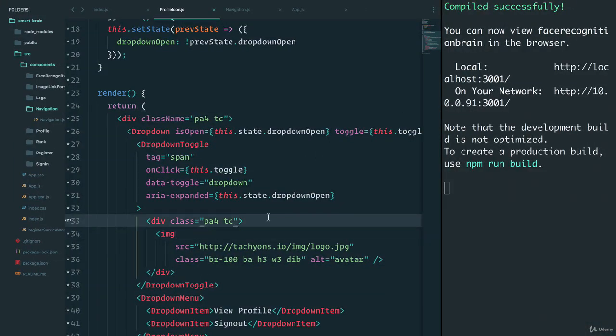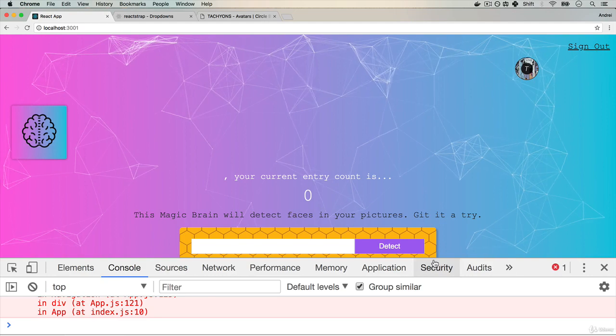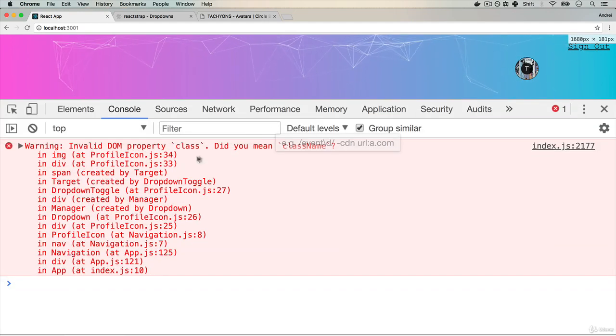Well, the first thing that I notice here is that I'm using class instead of class name. And remember, we want to make sure that for React, we use class name. And I bet if we open up the terminal, and let's make this a little bit bigger. Yeah, it looks like property class, did you mean class name?